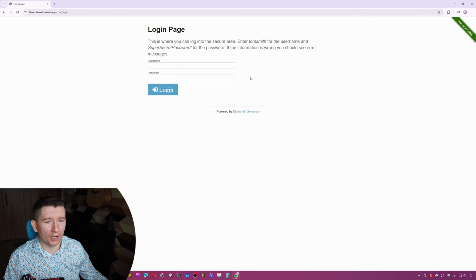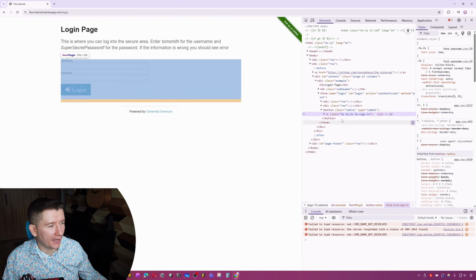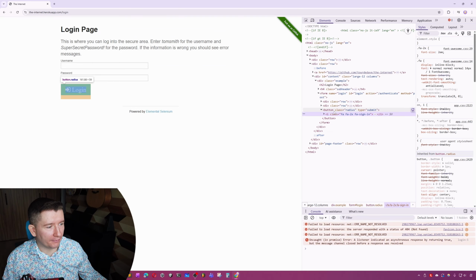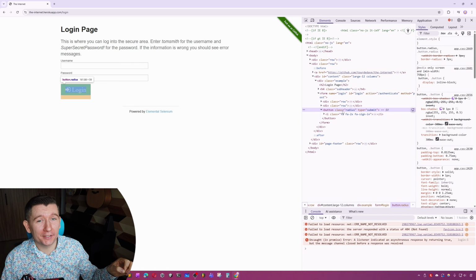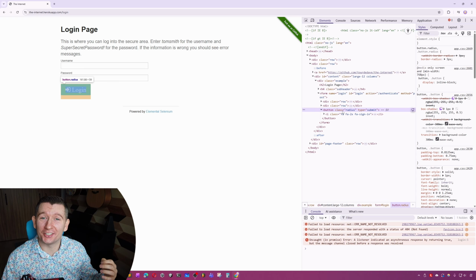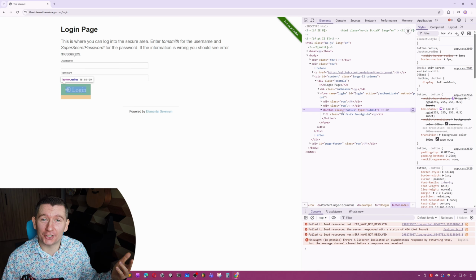So let's look at this button again. So we are here at the Internet Heroku app again. And so right click on login, inspect. And as we said, we have this class equals radius, but we don't have any kind of an ID. And the problem with the radius class applied here is that it's styling. It's for the design of the element. It's for how the button looks rather than what it actually does. So we know that it's rounded, but we don't know what it actually is.